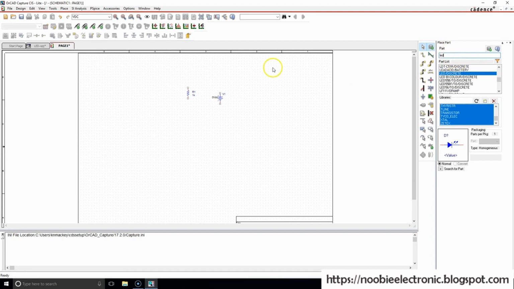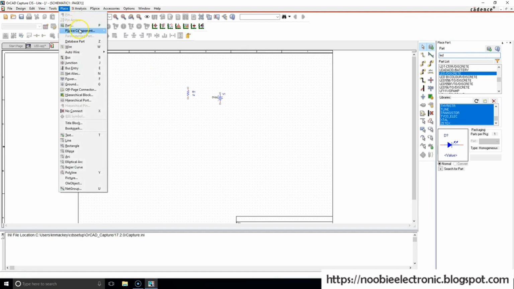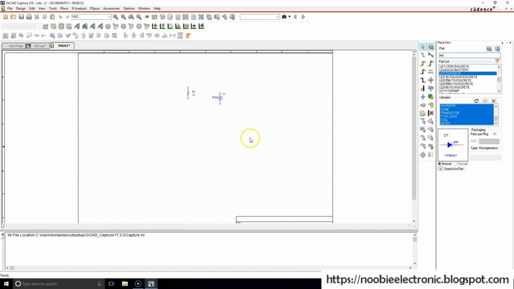So I'm going to show you how to look for a part that you don't know the part number for or don't quite know the name of. Go to Place, PSpice Component, Search.